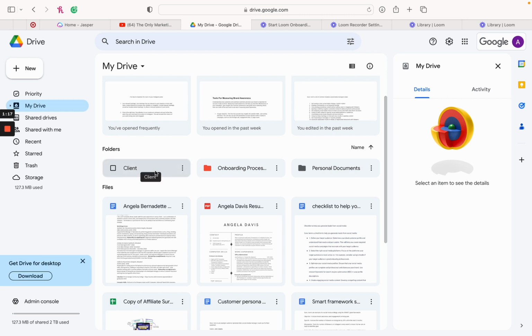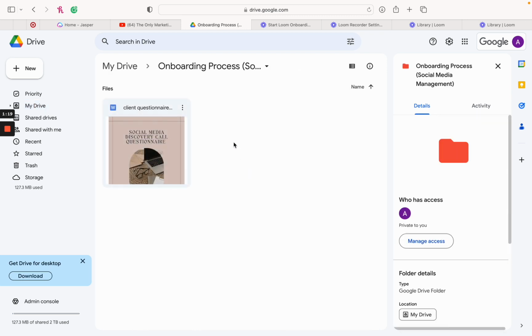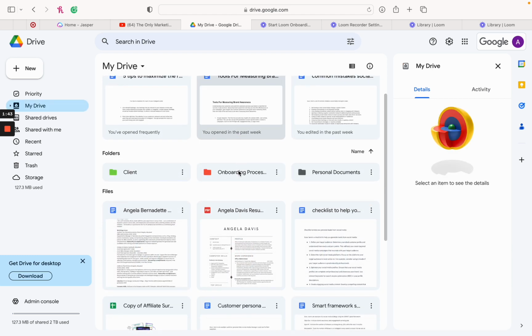So we have a client folder, we have an onboarding process folder as well. So this right here is going to be a client questionnaire. So when we are on the discovery call or the consultation call, I have a list of questions that I do want to go over with my client or a potential client to see if we're going to be a good fit, to make sure I understand their overall goal and where they see themselves. So I won't open that because that's not what we're discussing right now.